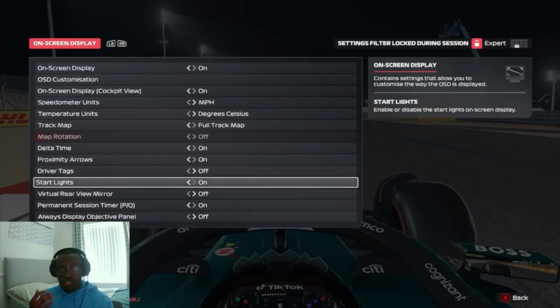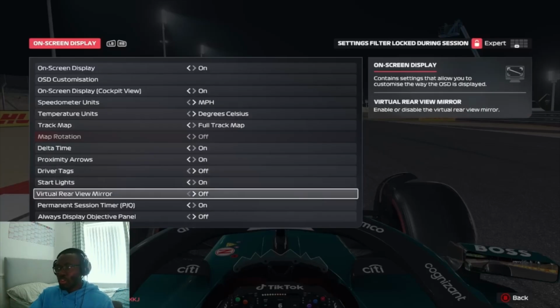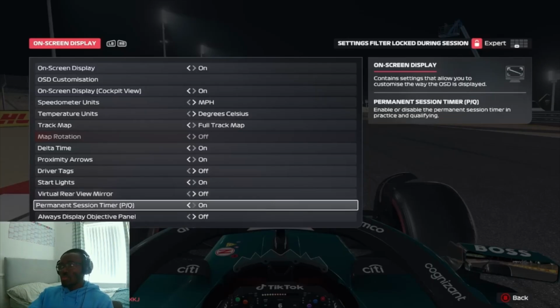The start lights obviously are going to be on. That'll tell me when the 5 lights are on and when they go out. Pretty self-explanatory stuff. The virtual rear view mirror, I don't really know why this is part of the game. I know some people might prefer it, but for me, I find it completely useless. I have a look back button, so I don't think a rear view mirror is going to help me in any scenario, really.